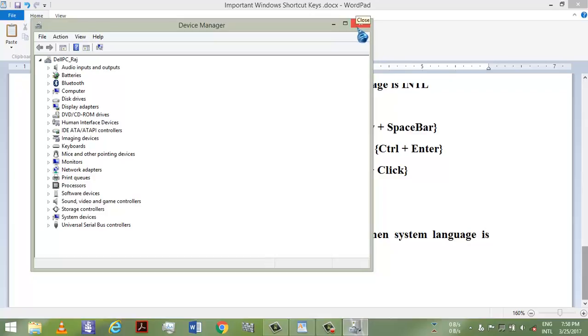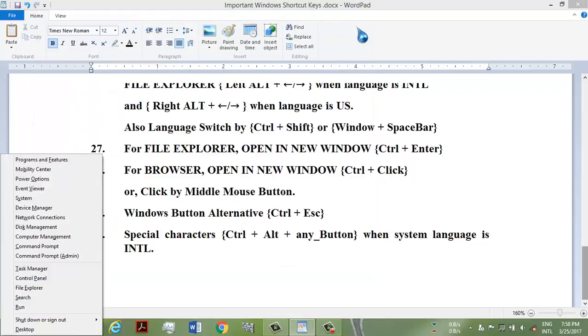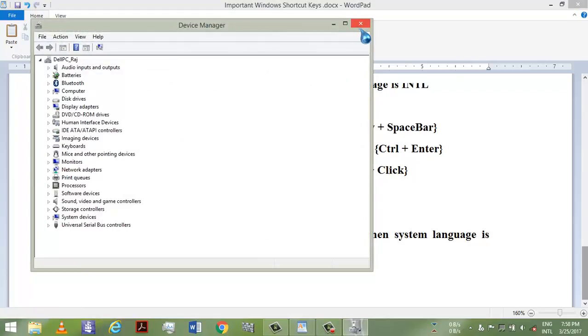So the device manager is also a very useful option which you have to open frequently. And you learned this shortcut. I'll show you once again. Windows plus X then M, you opened it in less than 1 second.